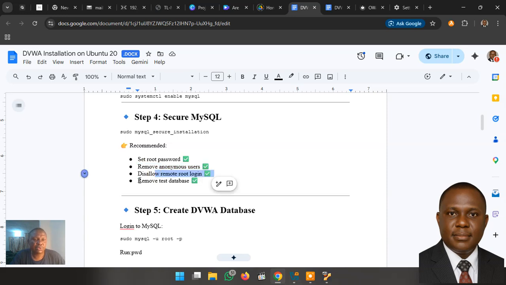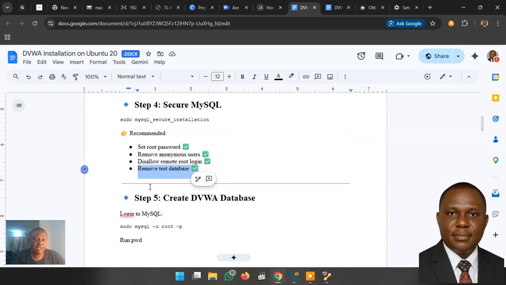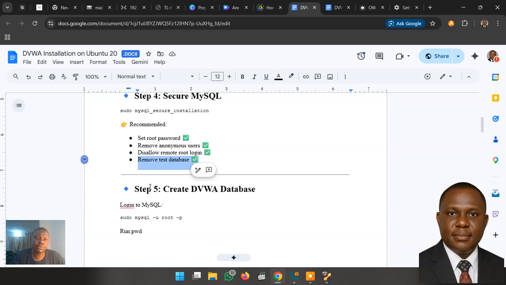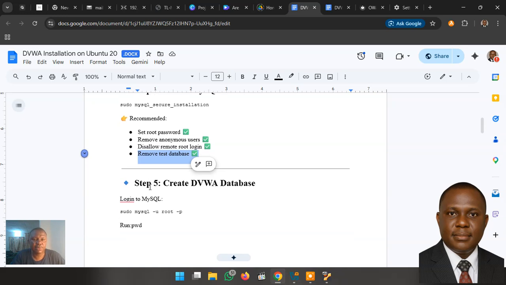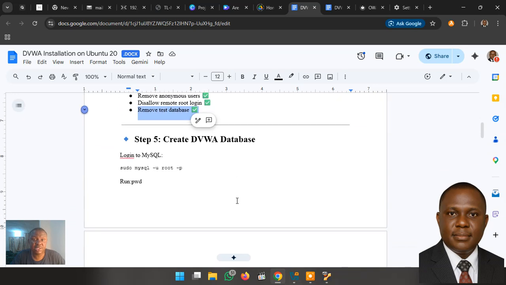Then it will also ask you, do you want to remove test database? Please do all these things, as it's a self walkthrough. Maybe I'll do another video for that in case you didn't get it. But this documentation is straightforward and it's easy to get.